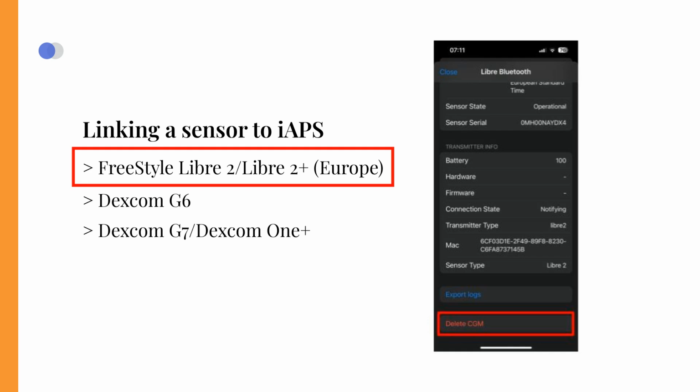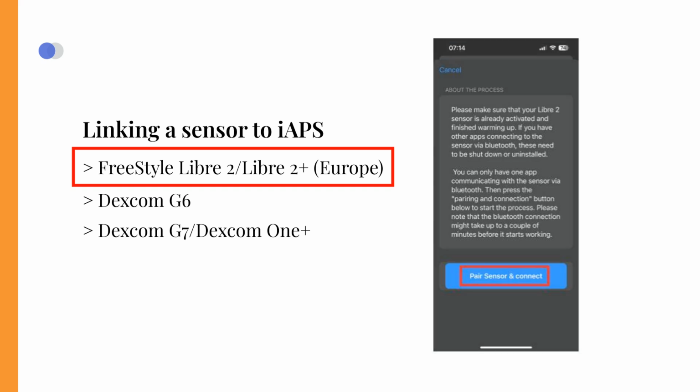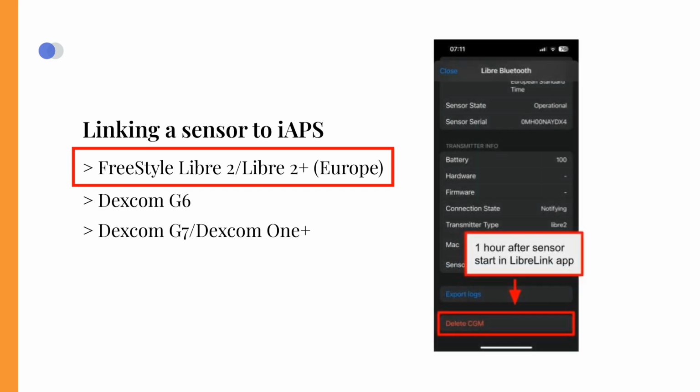You can start a new sensor via the LibreLink and iAPS app. To make sure that iAPS picks up the correct sensor signal, it's advisable to restart your iPhone and place the old sensor in a separate room. If you want uninterrupted glucose values, you can switch your sensor in the LibreLink app first and then in the iAPS app after the warm-up period. It's good to know that the sensor life of Freestyle Libre 2 sensors in the iAPS app extends 12 hours longer than in the LibreLink app.